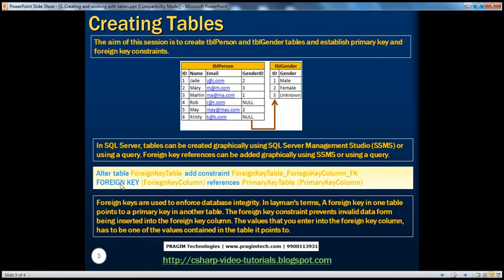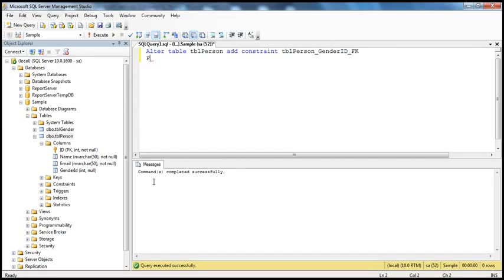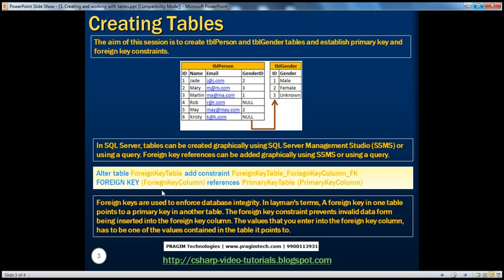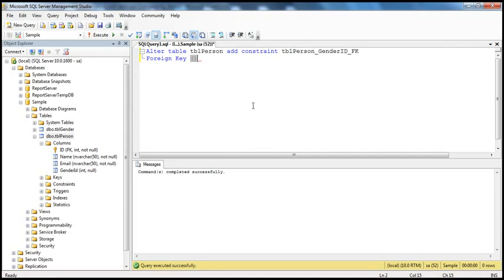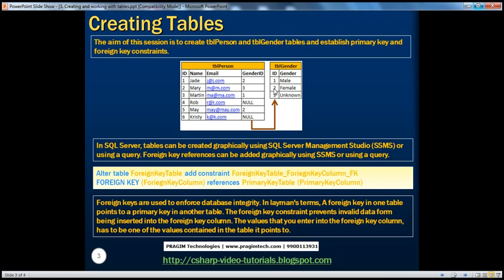So if you look back, foreign key, and we need to specify which column in TBL person table is going to be the foreign key. In this TBL person table, gender ID is the column that we want to mark as a foreign key. But if this is a foreign key, then it has to be a primary key of some other table. Which is that other table in which we have to look up the primary key column? In our case, it's going to be the TBL gender table. So this column is going to reference TBL gender table and ID column.